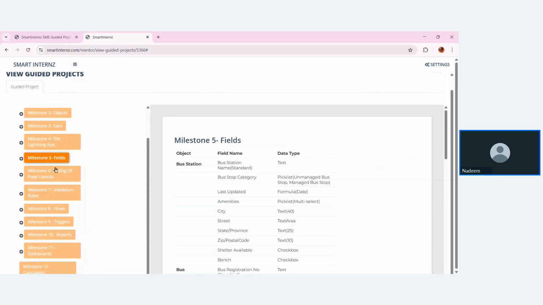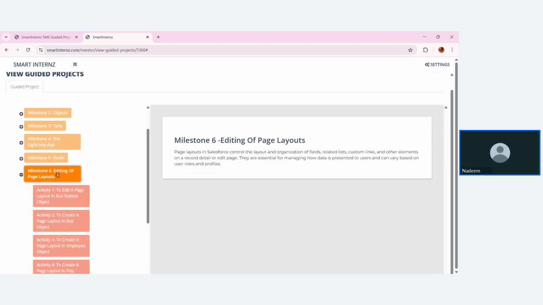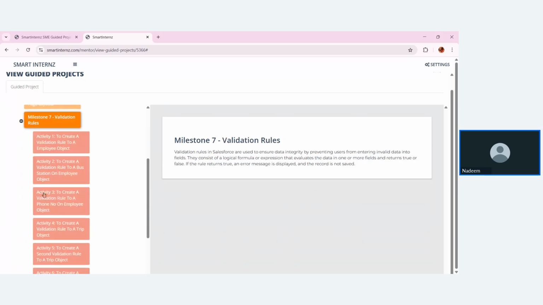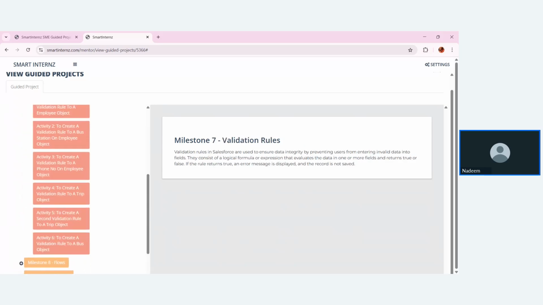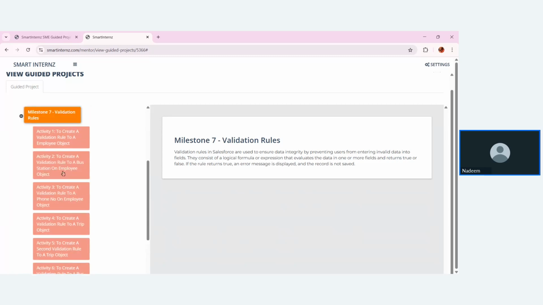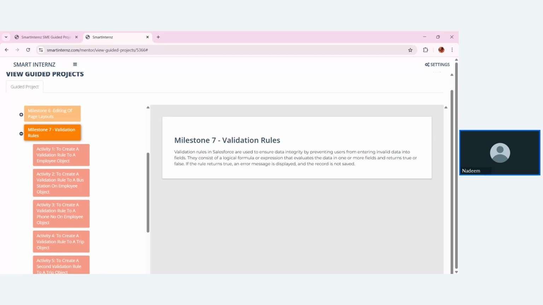After that, for different objects you'll have different page layouts, and you need to edit those page layouts for different purposes. There are some validation rules which you need to write on different objects. On a bus object, you're going to create one. On a trip object, you're going to create one. On an employee object, you're going to create one, two, three validation rules there. Different purposes will need different validation rules, so try to understand the purpose and the logic behind the validation.